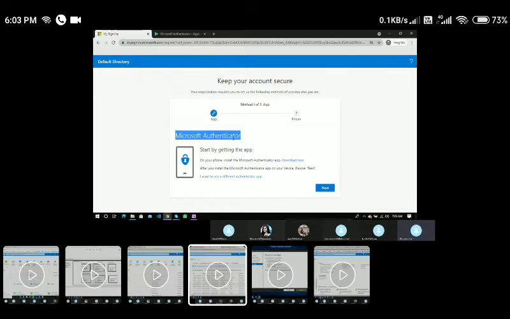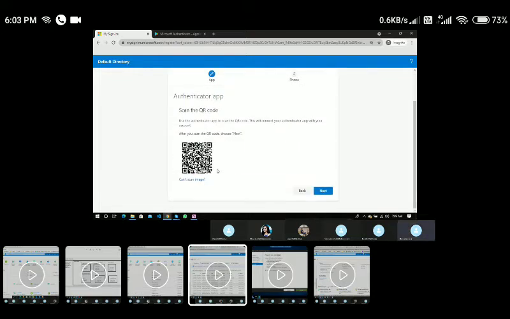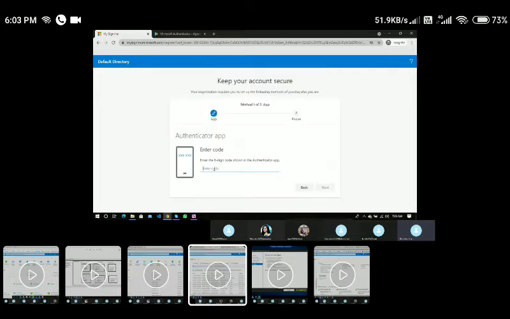So maybe just try it from your side. Download this app and go to the next step, and it will ask you to give certain details. If I go here, it will ask you to scan this particular QR code. Once it is scanned, all the details will be captured. You can go to the next step, and a notification will appear. That particular 6-digit code will be shown on the app. You have to enter it and click on next.